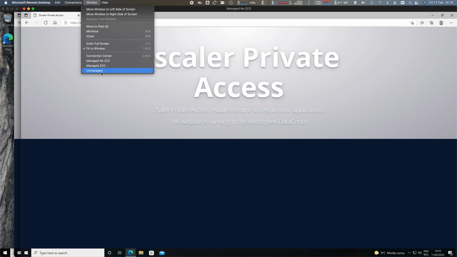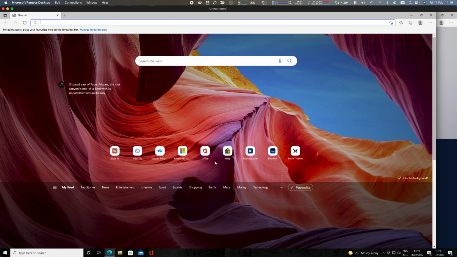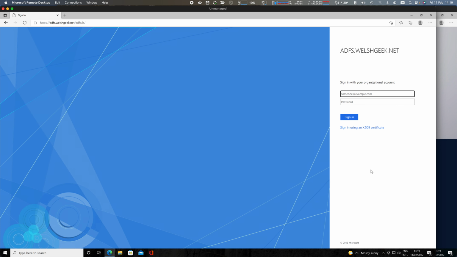If we then come across to the unmanaged device and open up Edge, we'll go to the Apache web server. It's going to redirect me. And at this point, I don't have a client certificate. I'm an unmanaged device. So I will just log in with my credentials.